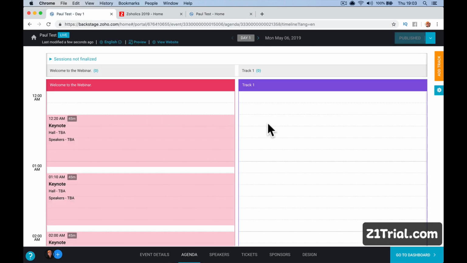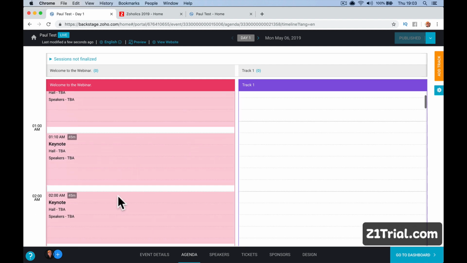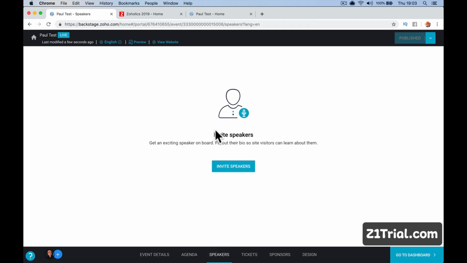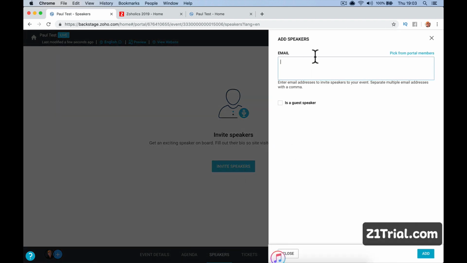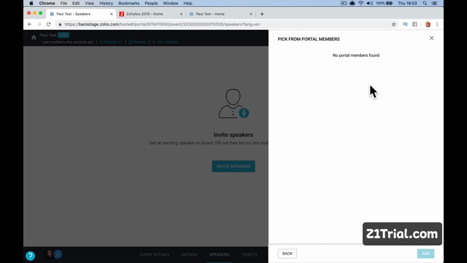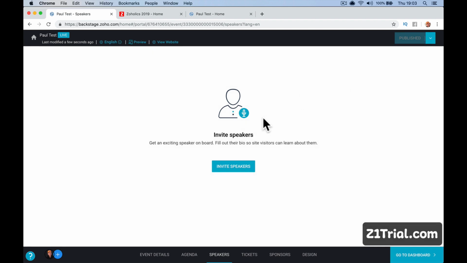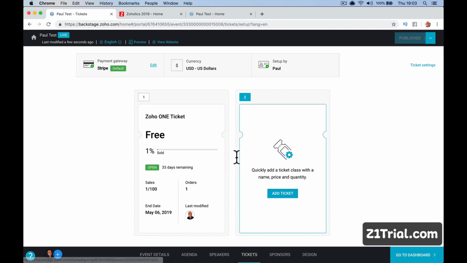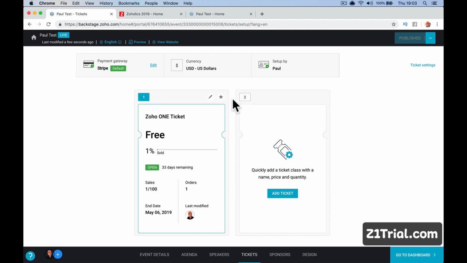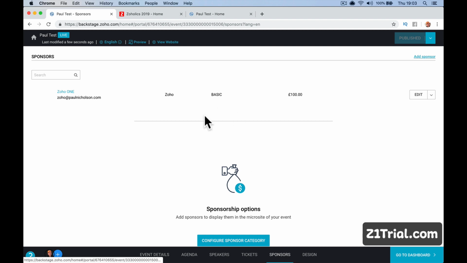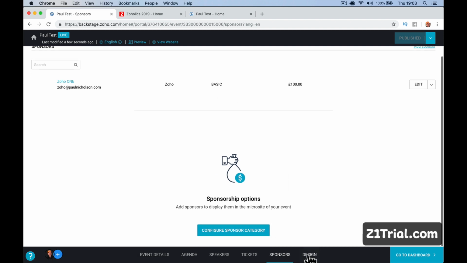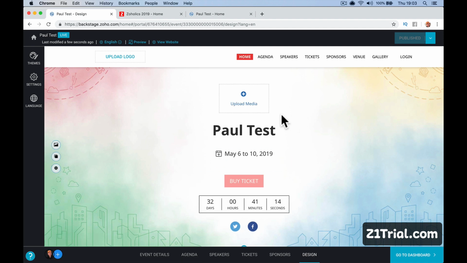Agenda, you build out, if there's 2 rooms, 3 rooms, 3 tents or whatever there is, if it's a music festival, you add in your agenda. Speakers, invite a speaker. You can email it, is a guest speaker. Pick from portal members. No portal members, so I haven't set this up, but I'm going to go through it all as we get further on. Tickets, add a ticket, add pricing, add everything, add discounts, stuff like that. Sponsors, again, we're going to add some sponsors. And then the design and look of the website.